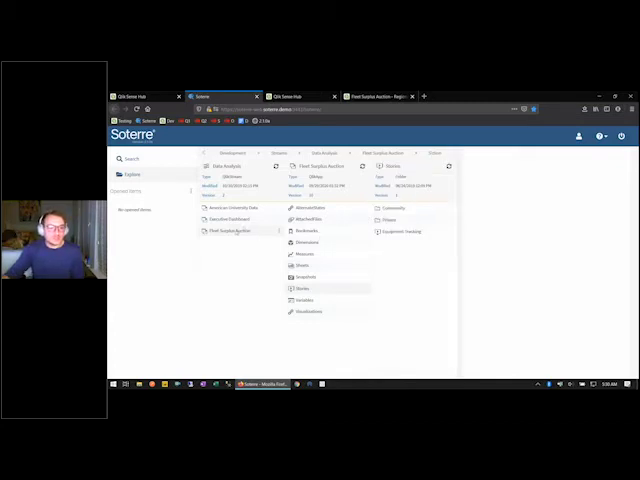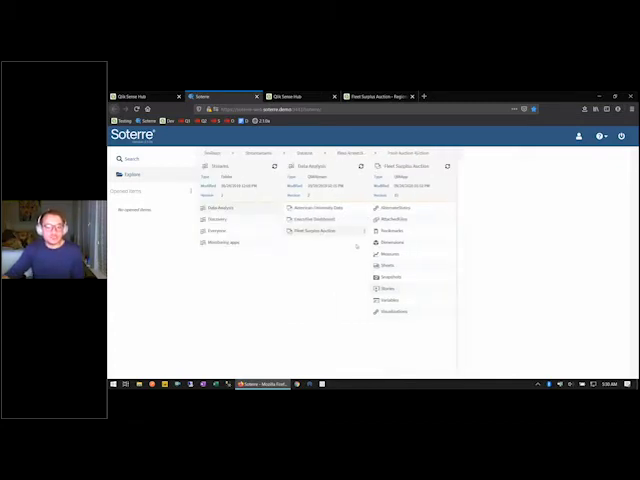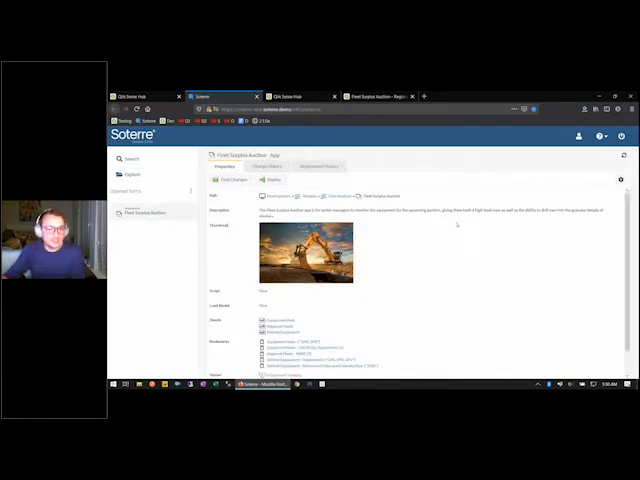If I double click on the app itself, that will take me to a properties screen that displays the properties associated with the current published version of this app. We have a change history tab that shows all of the earlier versions of this app as well.